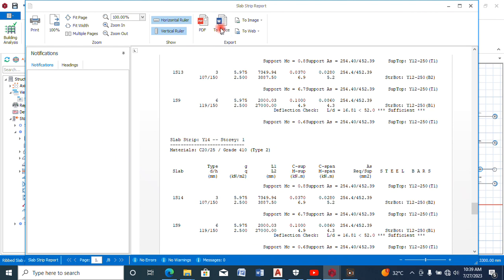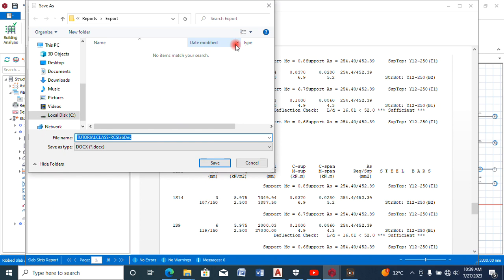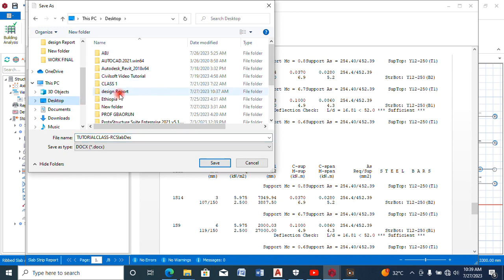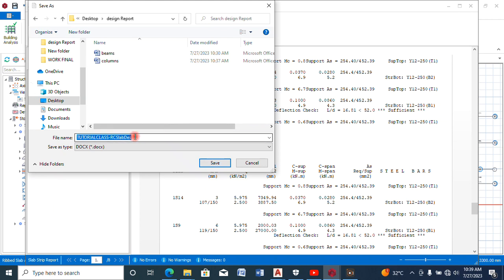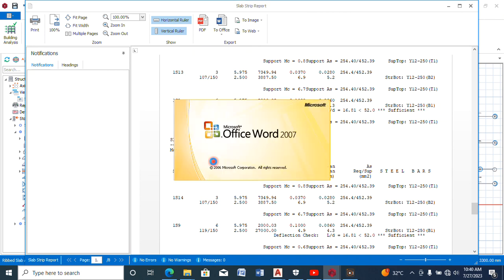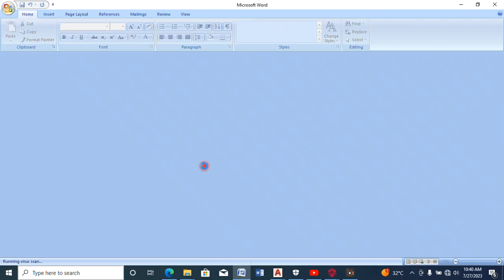Save. Now the next thing we do is to take it to our MS Word. We click on this, save it in any version you have. Let me save in 2007. So the same process. I will now go to desktop, locate my folder, open it. This time around it's going to be slab. Yes, click OK. So now it's time for it to open in our MS Word.